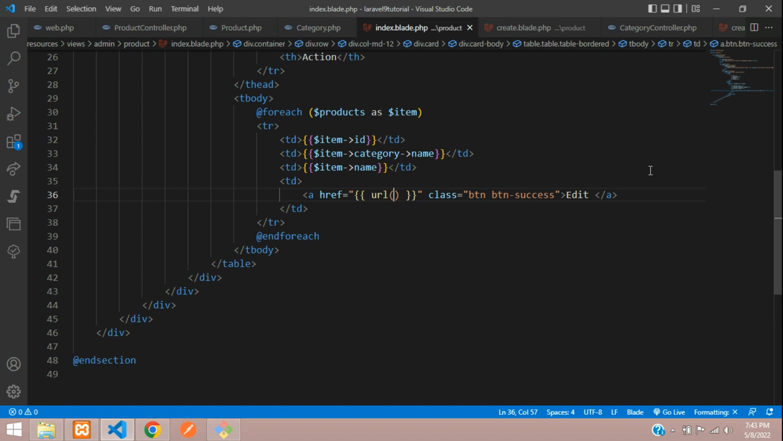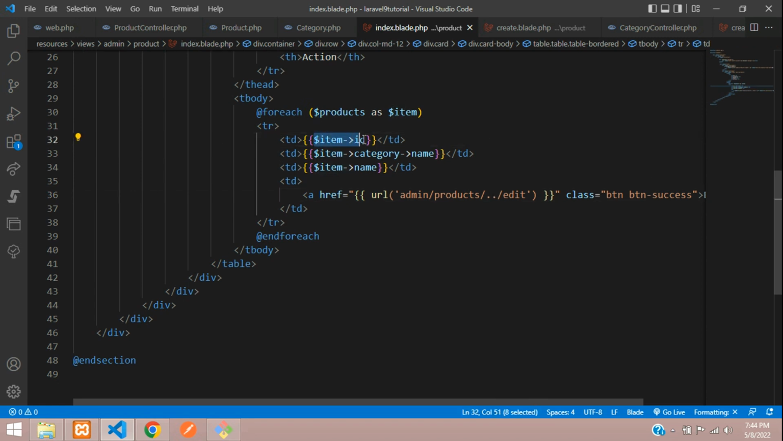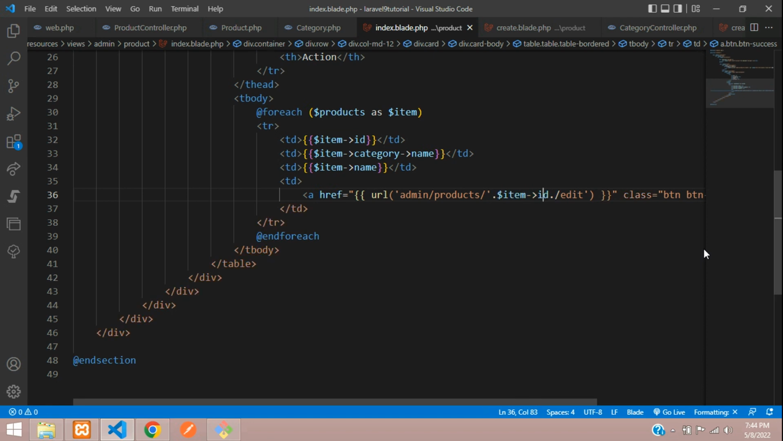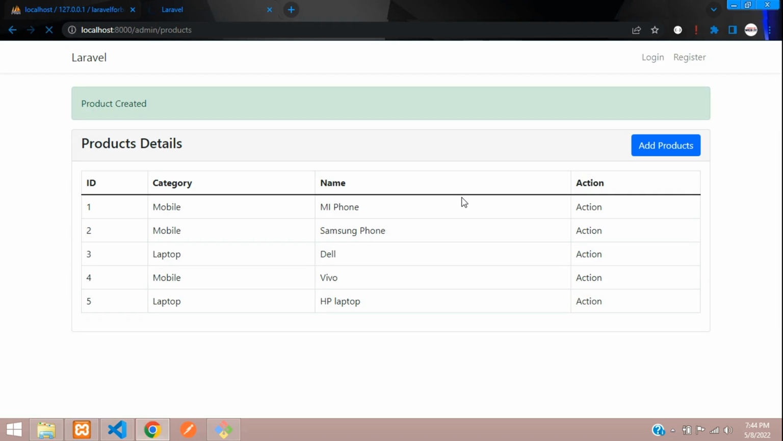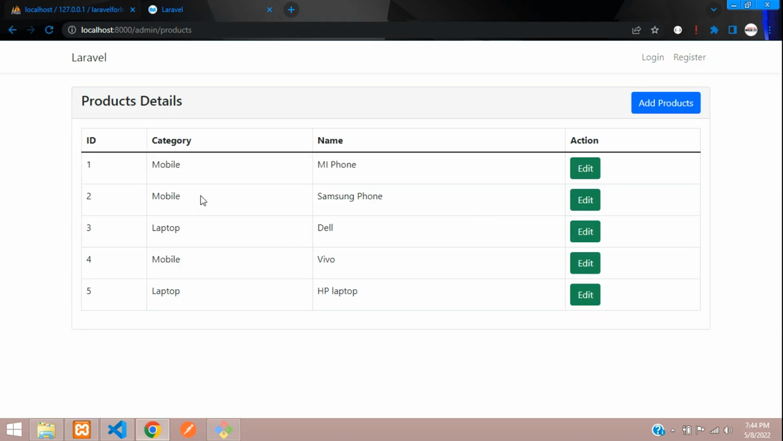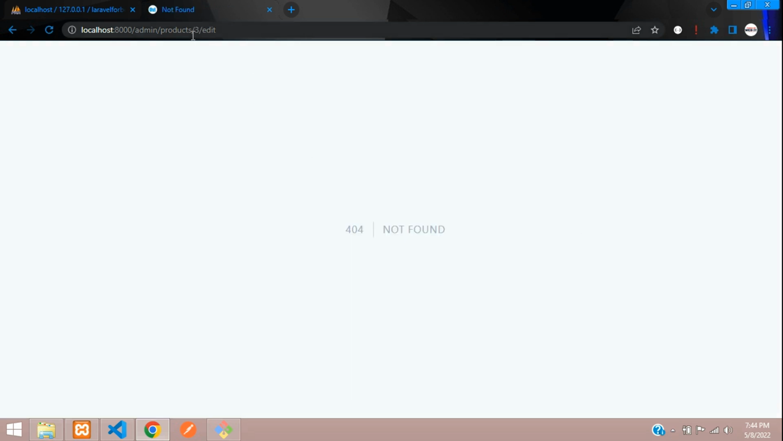as URL function admin/products/ and concatenate the ID, then forward slash edit. Okay, so what you're going to concatenate is the product's ID. So let's copy this ID and paste, and we need to concatenate it correctly. Here you concatenate, and now let's get back, refresh. Cool. So now guys, I'm going to edit with ID number 3. Edit. Here you get your ID. Perfect. So now guys, let's create the route for this.